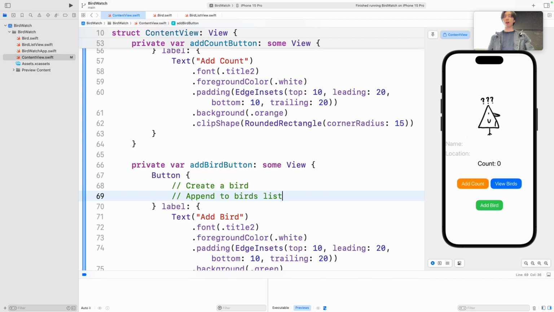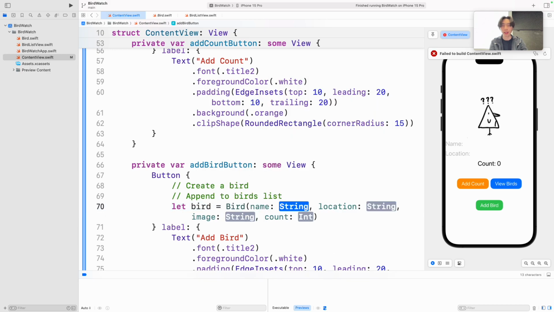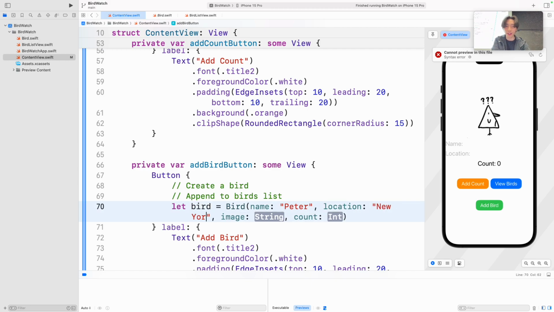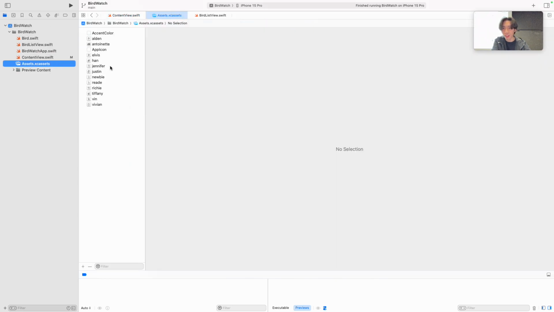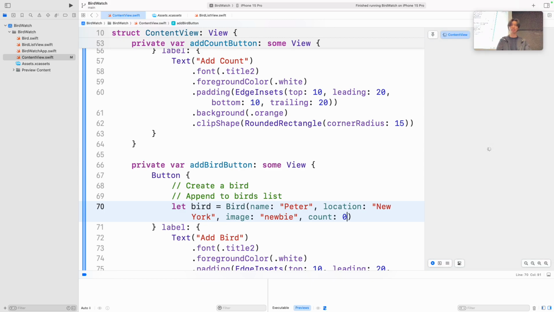So let's create that bird object, right? So let's say let bird equal to some Bird object. So the name of the bird, so I have a list of iOS members, or let me add a newbie. So let me add, I don't know, Peter, right? So Peter is a newbie on iOS. Location, I believe he's from New York. Image, I have an image asset right here called newbie, so I'm going to use that image. So newbie, let's initialize count to 0. So I spotted Peter 0 times.